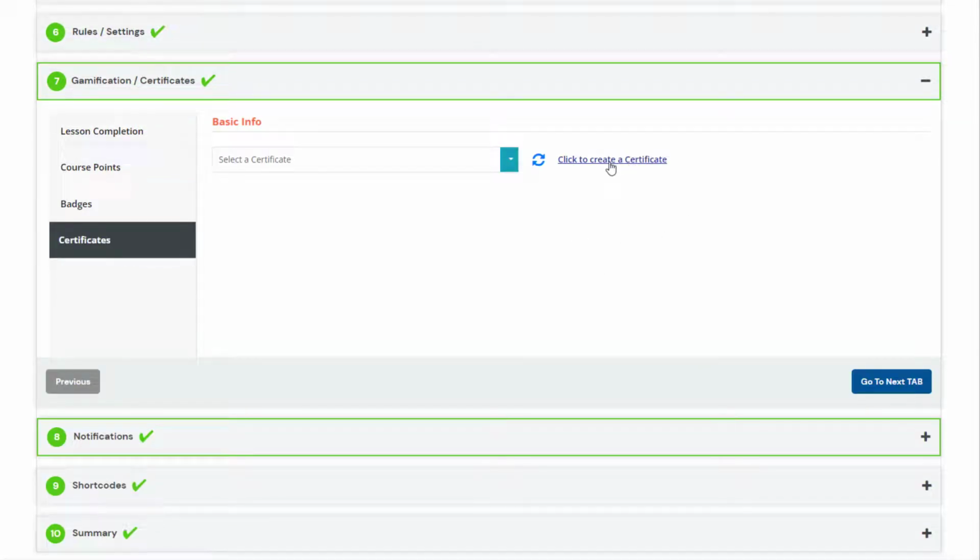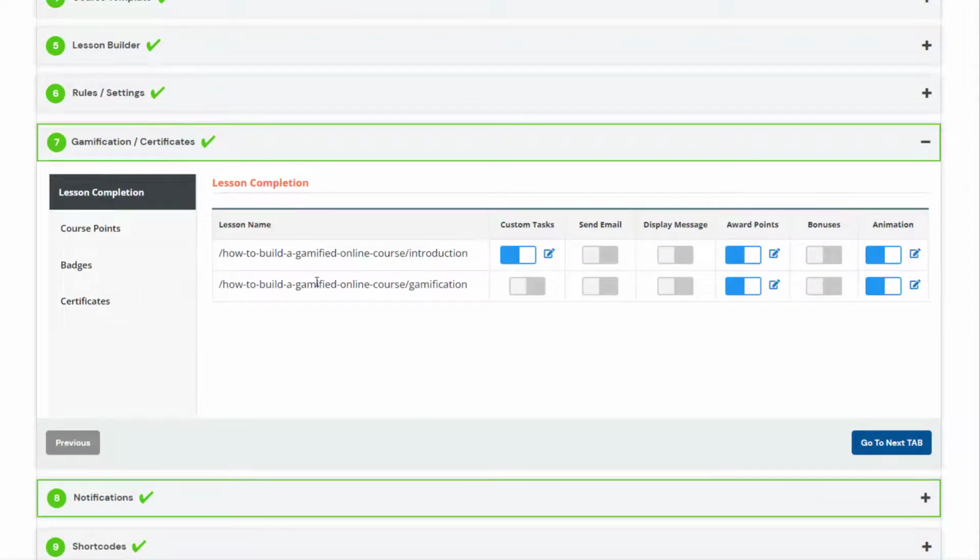You can create a certificate using the certificate builder in DAP, and then select the certificate that you want to award them when they complete your course, right? So now I'm going to take you to the front end to show you the gamified user experience.